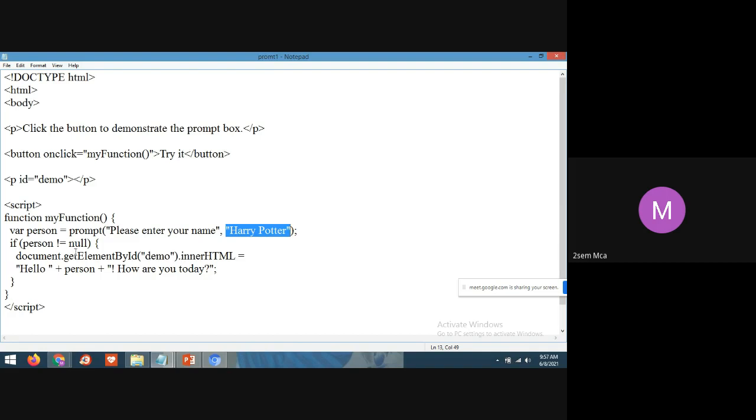And if person is not null, whatever the value we are taking in the prompt is assigned to the variable person. Correct, students? Because there we have used the assignment operator, so that value will be assigned to person. So now person is not null. Person has some value. What is that value? The string value Harry Potter. So yes, person is not null.